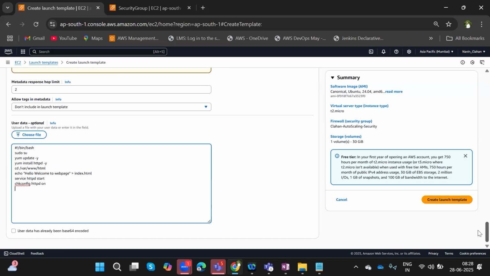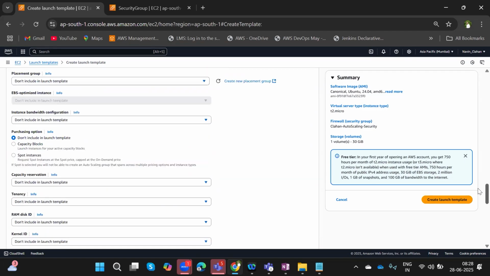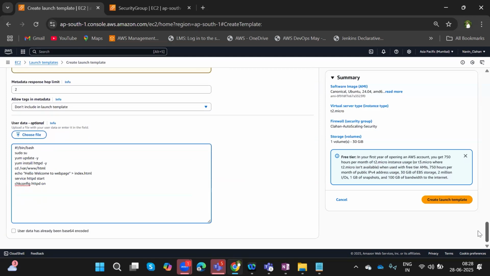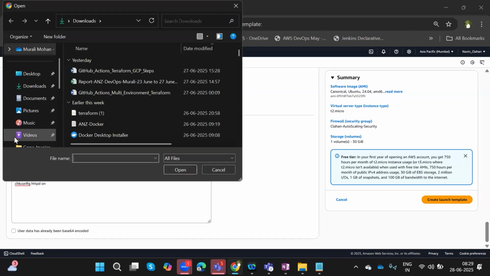Now here, if we come down, whenever you want to upload a complete project that has scripts and all, if we click on upload a file, we can see it is going to ask where this particular file is available, which we can see over there.